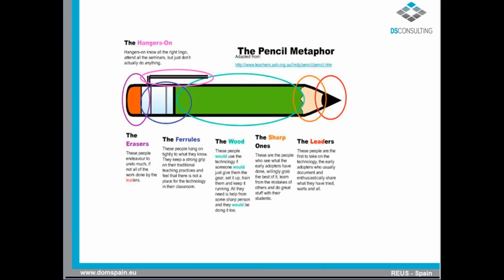Here we have the sharp ones. These are the people who see what the early adopters have done, willingly grab the best of it, learn from the mistakes of others, and do great stuff with their students. That is about us. But still there are the leaders. Are you one of them? The leaders are the first to take on the technology, the early adopters who usually document and enthusiastically share what they have tried. Is it about you? What kind of teacher are you?